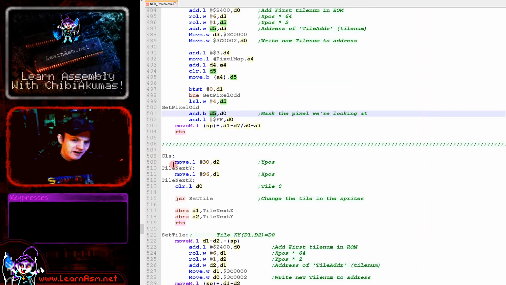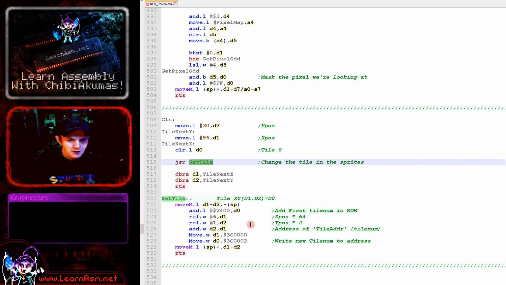And then we've got finally a clear screen routine here. This is much easier. All we need to do is set all of the tiles to 0. That's what we're doing here, just zeroing all the tiles, which will effectively clear the screen.